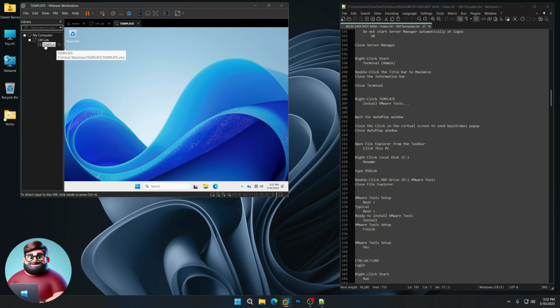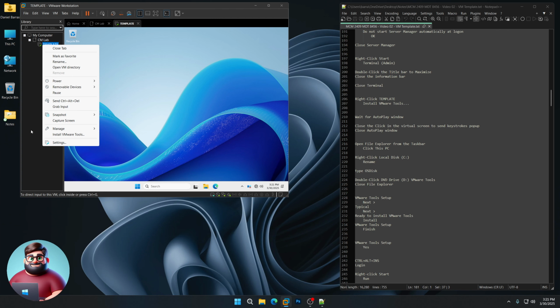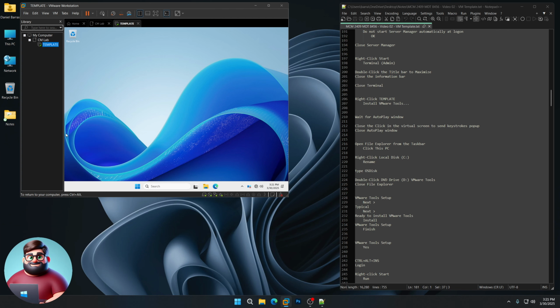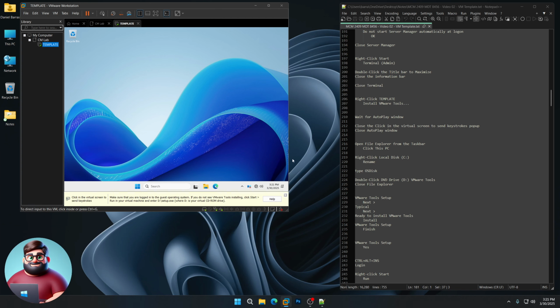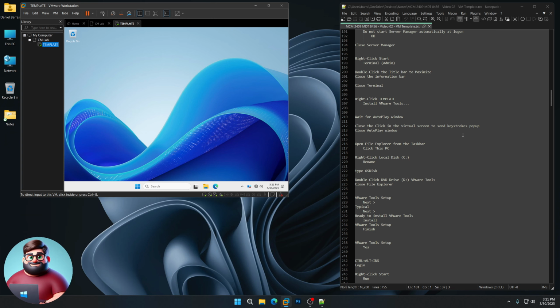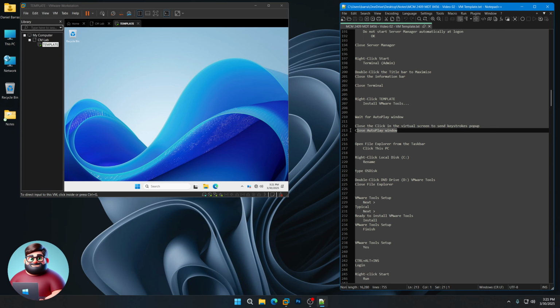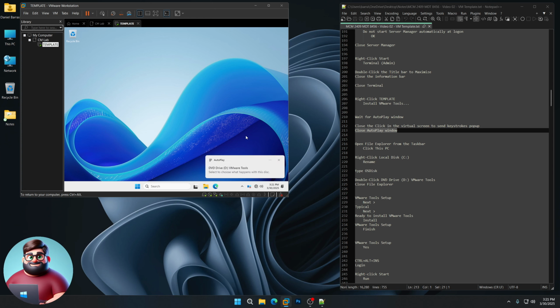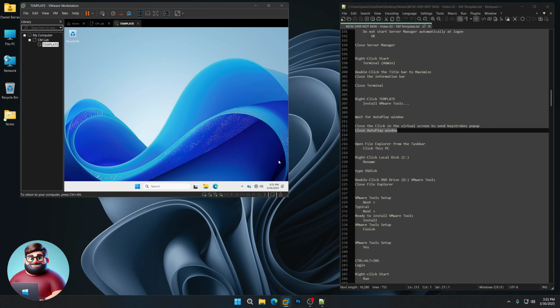Okay. Now I'm going to right-click my template, click Install VMware Tools, and now it's going to use that new ISO that I uploaded. You can close this here, which we just saw the pop-up, and you'll wait for the autoplay window to come up. Okay, give that a few seconds. There it is. You can close that.